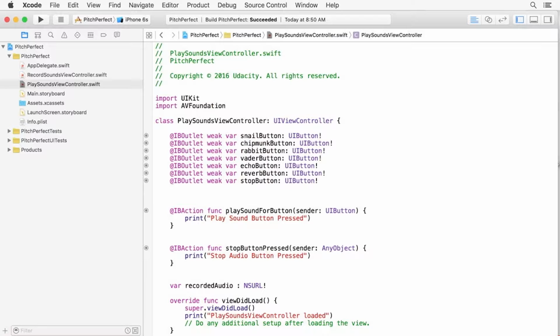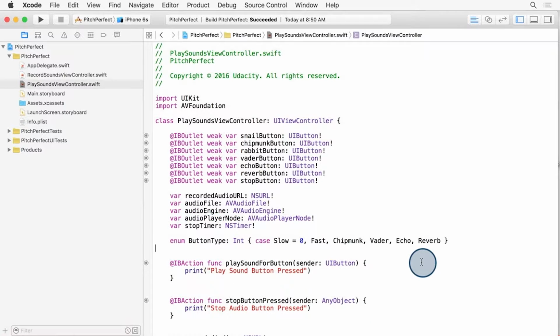Class extensions allow us to add code to the PlaySoundsViewController class, even though this code resides in another file. This is going to provide you with a black box to play back the audio, but don't worry, you can see all the code inside the black box, and I'll cover it line by line a little later in this lesson. In the PlaySoundsViewController.swift file, add the following instance variables and enum after the IBOutlets.